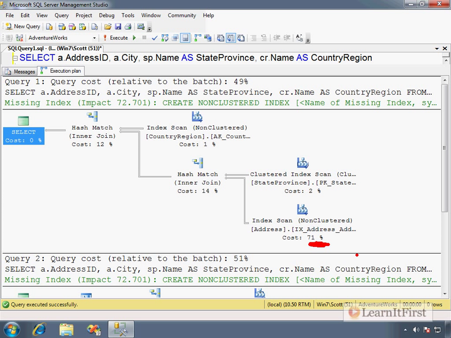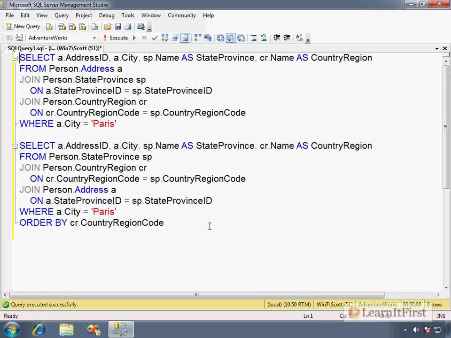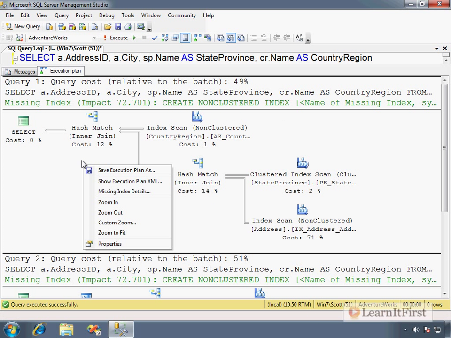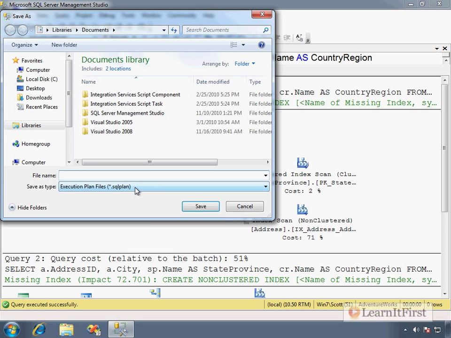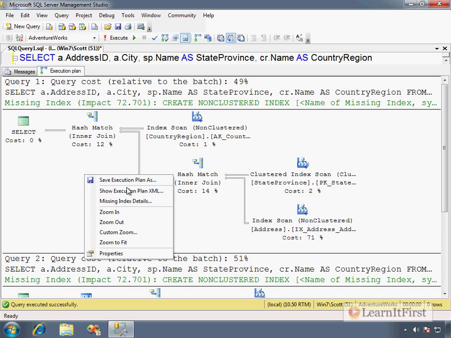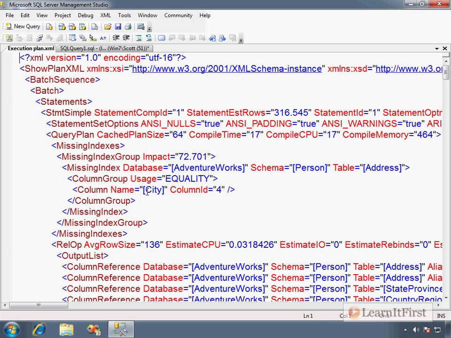Okay. Now, the last thing I want to show you, again, I'm just giving you the basics, right? Last thing I want to show you, you can see these in other ways. I can right-click over here, and I can tell it to save this. So I can save this execution plan, and it will save it in a SQL plan. And then I can load it up, and I can share that with my other developers, or we can save that for historical reasons. I can also ask it to show me the execution plan in an XML format.